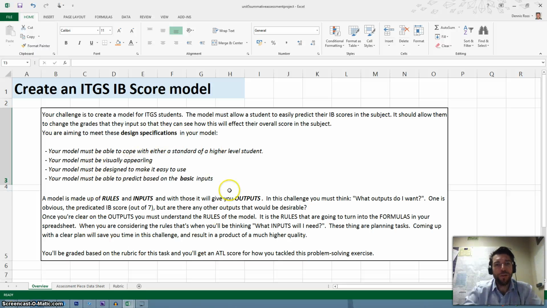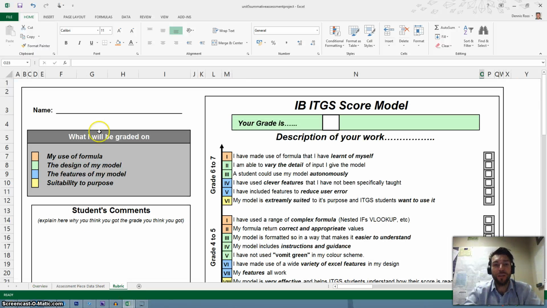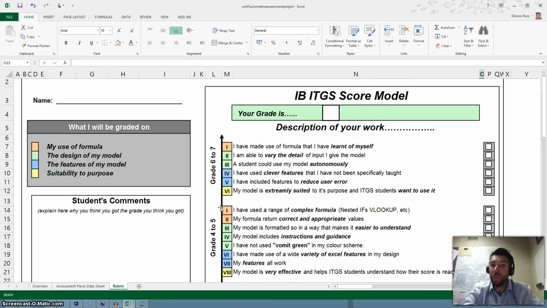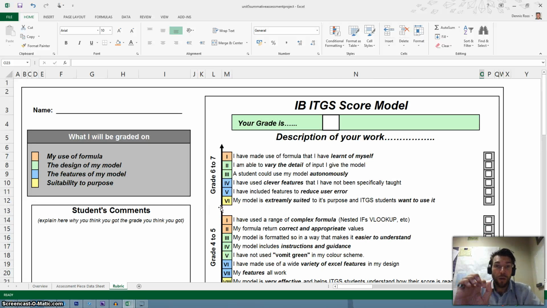Make sure you have a good read of these instructions, and obviously have a good read of the rubric to make sure that you've got your target clearly in mind so that you can get the highest score possible. Okay, I'm looking forward to seeing some of these models being created, so good luck.